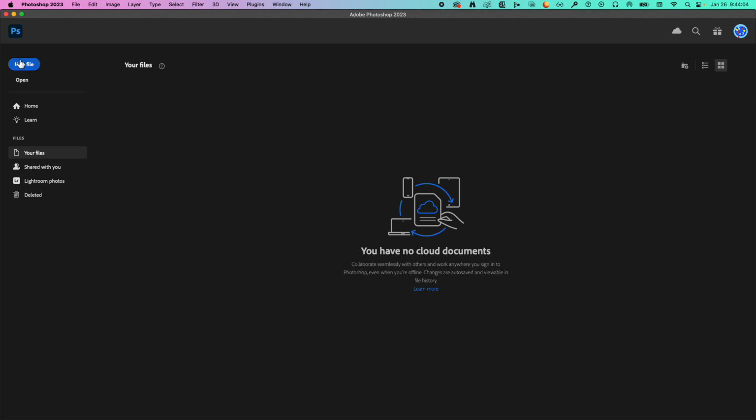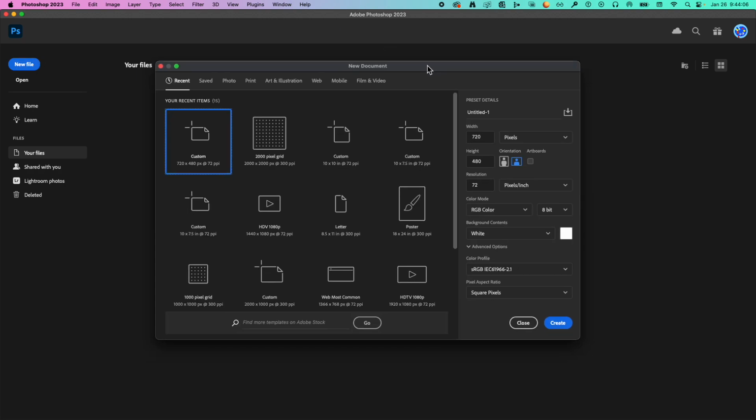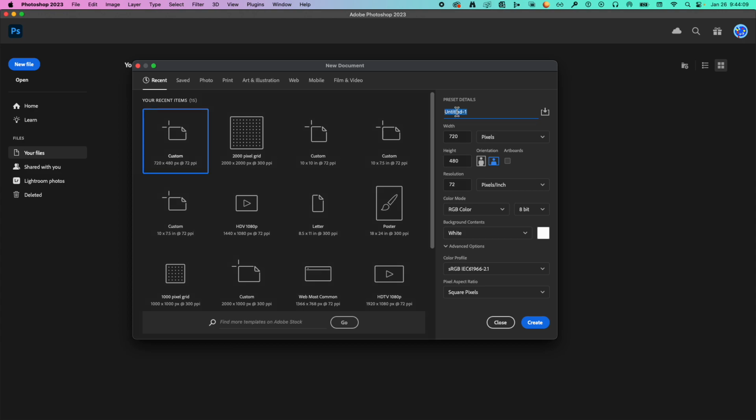So you want to go to New File. You want to name this MD for moving dots, underscore your name. This is an example, so I'm going to write example. Width, make sure it's 720 pixels. Height, 480 pixels. Resolution, 72. And say create.